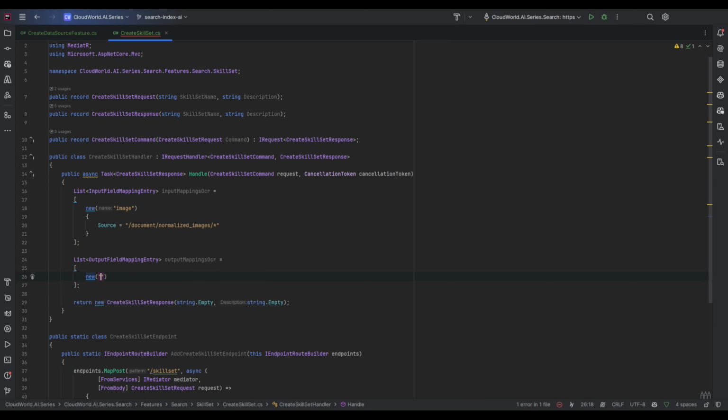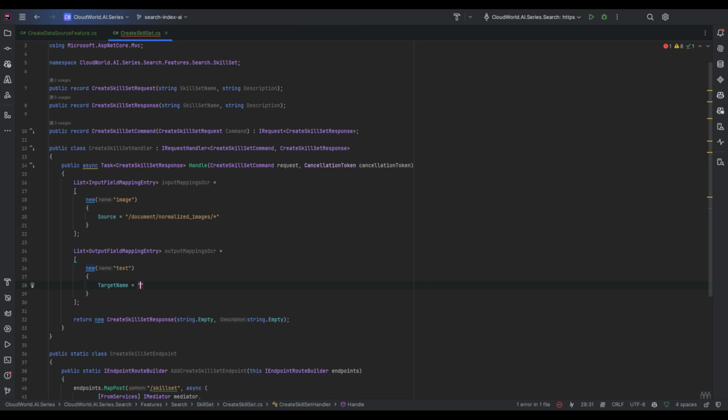In this case, we said that we are going to be naming this one text, and the target name for the output will also be the text folder. So when the OCR executes, it is going to take all the files located in this folder, which is actually automatically generated by the data source when operating together with the skill sets and the indexer, and it is going to write the output of the preprocessing into the text folder. So we have our inputs and our outputs.